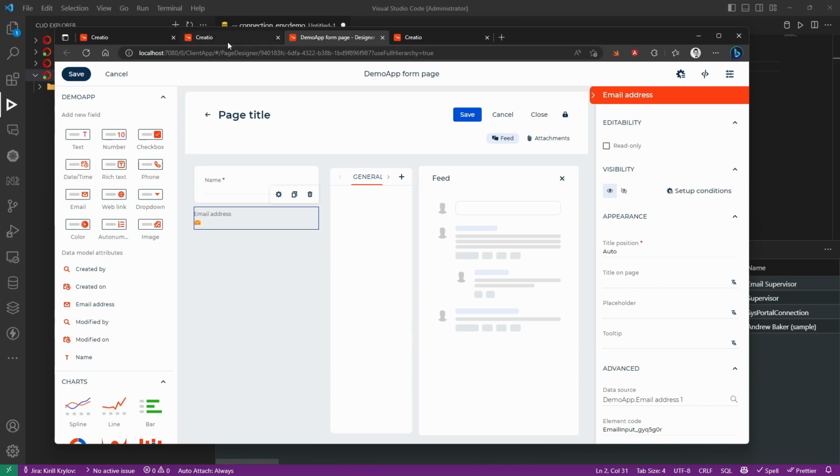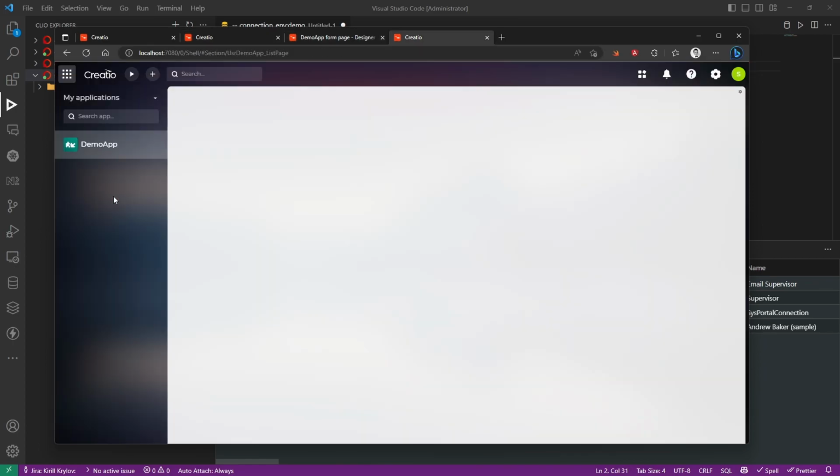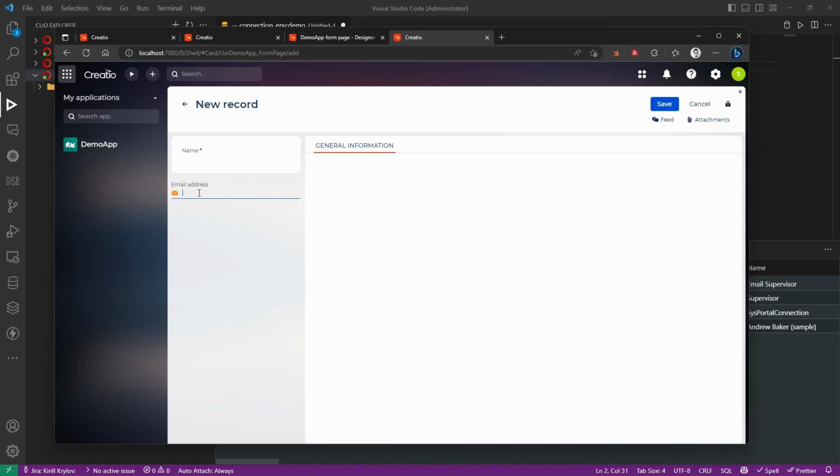Now that we have saved this email address, we can just, again, run the application. Nothing changes here. We can create a new record, and you can immediately see that here's my email address. So I can say kkrylov@creatio.com, and you see the validation is working. If I don't have .com, here's my validation saying, hey, it's not an email. So I'm going to save it, and I'm going to say record 1, and I'm going to save my record.